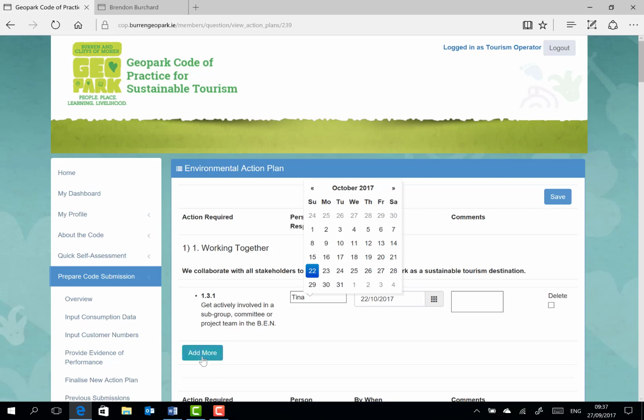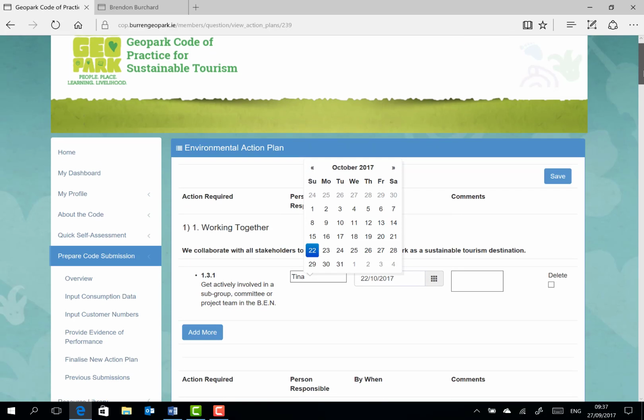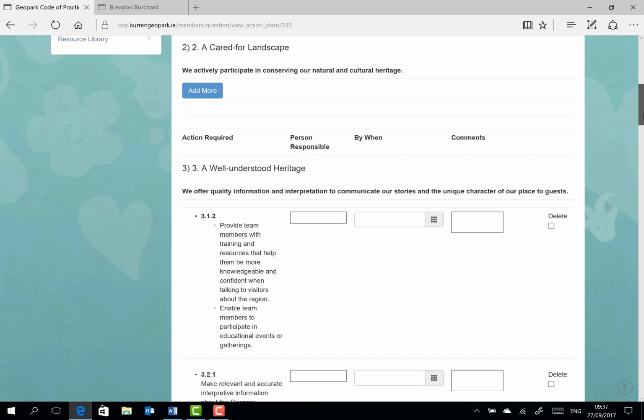You can also add an item that's not specifically covered by the Code of Practice by clicking the Add More button. Many businesses implement projects each year that enhance their sustainability credentials, but that are not specifically described in the Code of Practice measures. This is a good way to capture them in your plan, and it also lets the evaluator know what else you are up to. Work through each measure on this action plan, entering names and target completion dates, and adding or amending measures as appropriate.